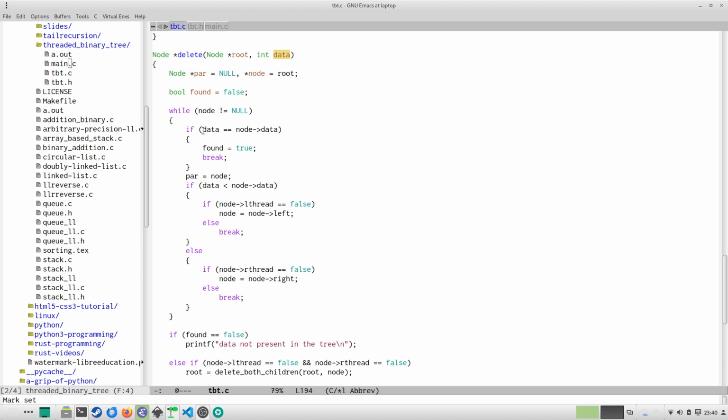So if node is not null and data is not equal to node's data, then we take the loop. Remember that root is assigned to node. We make the parent equal to node. If the data is less than node's data, then we go to the left subtree, and as long as L thread is false, we keep going left. If the data is greater than node's data, then we go to the right side. We do this till we get the data.